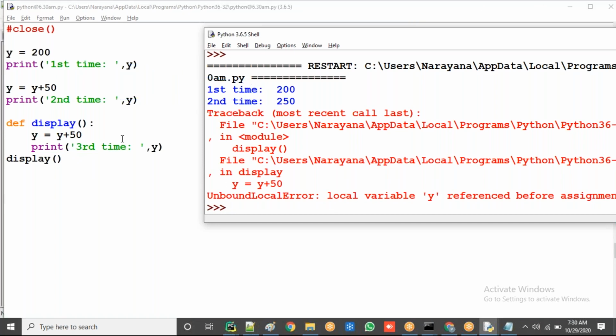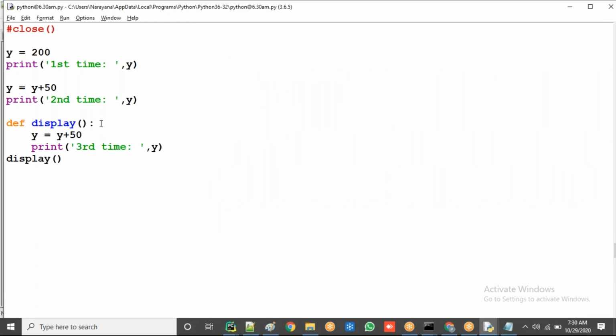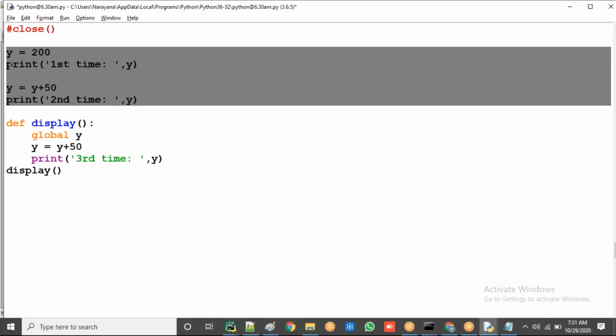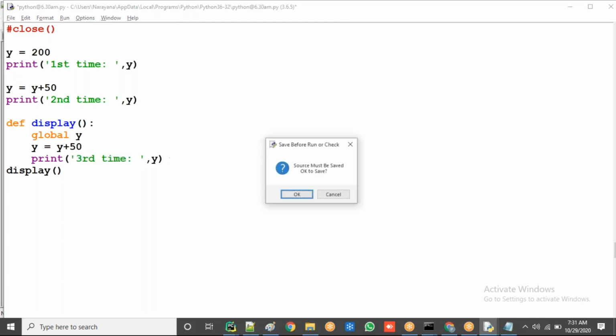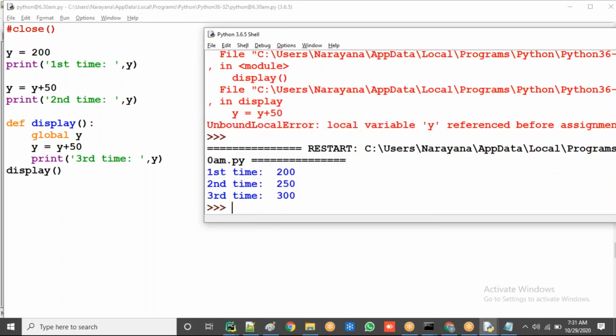That's why I tell the display function, if you want to modify that global variable, then I specify global y here. Now it's saying, okay, y is not a local variable, y is a global variable. Then it goes outside and checks where the y is. The latest y has the value 250. The 250 comes here plus 50, 300. Now the third time it displays 300. That's all.